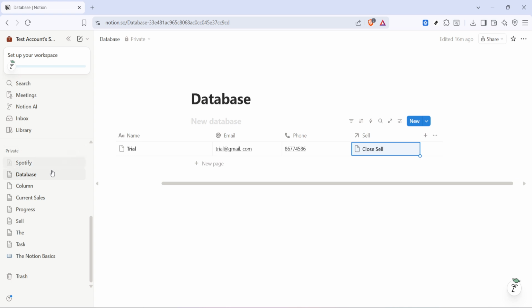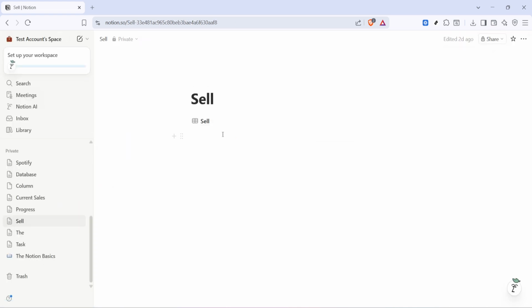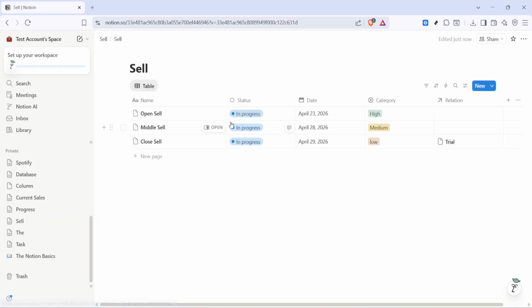To confirm it's truly connected both ways, click the linked page from that relation to jump over and view the other side. You'll see the relation property there as well, showing the task you just connected. That visibility is the real advantage of a two-way setup. No matter which database you're in, you can trace how everything fits together.